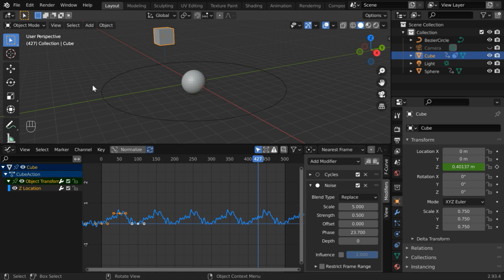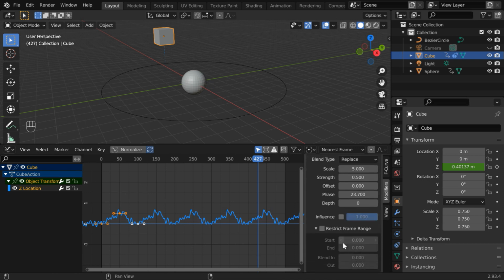For example, let's say we want it to go smoothly in the first half, and the vibration should happen only in the second half of this path. So we have to restrict the effect of this modifier between frame number 50 and frame number 100. We can do that by using this option called Restrict Frame Range. We have to first enable this option. Then in this start field, let us enter frame number 50. And in the end frame, we'll enter 100.